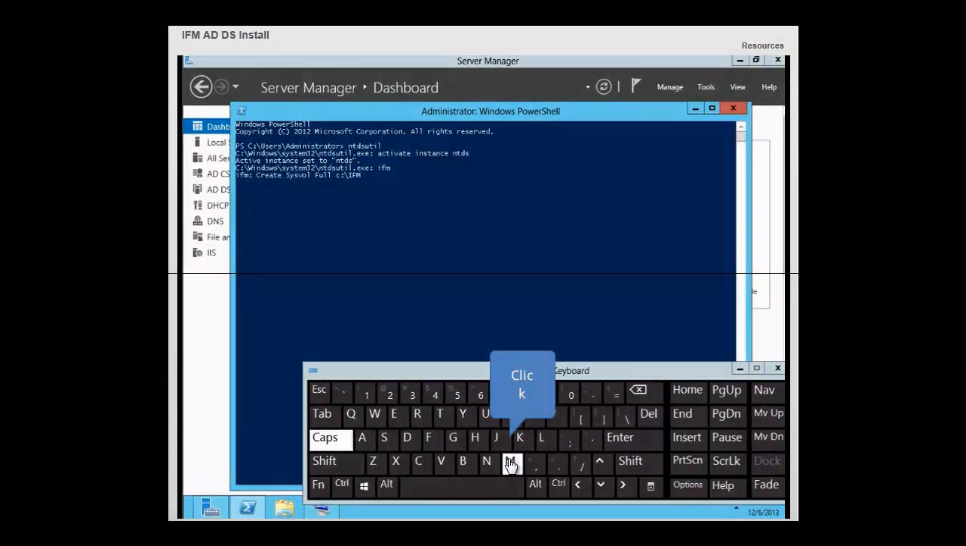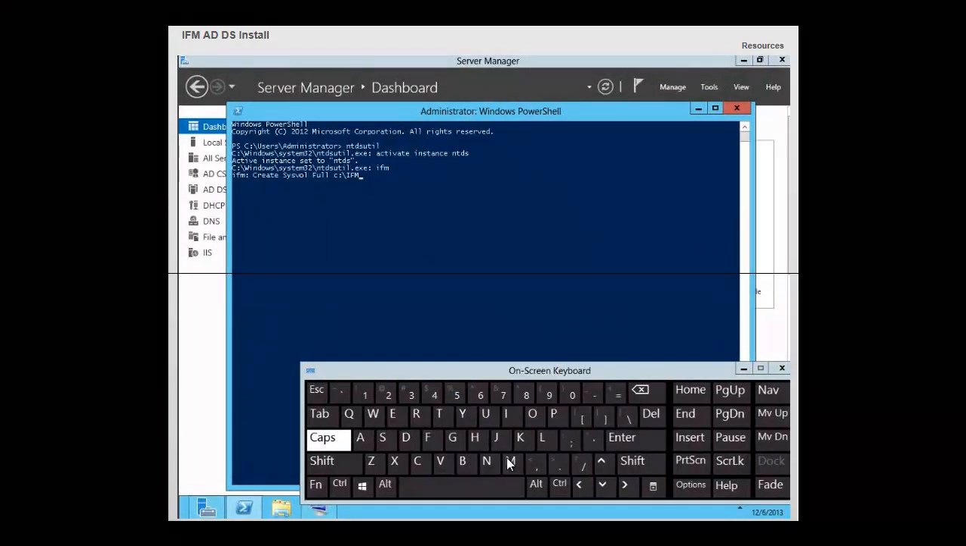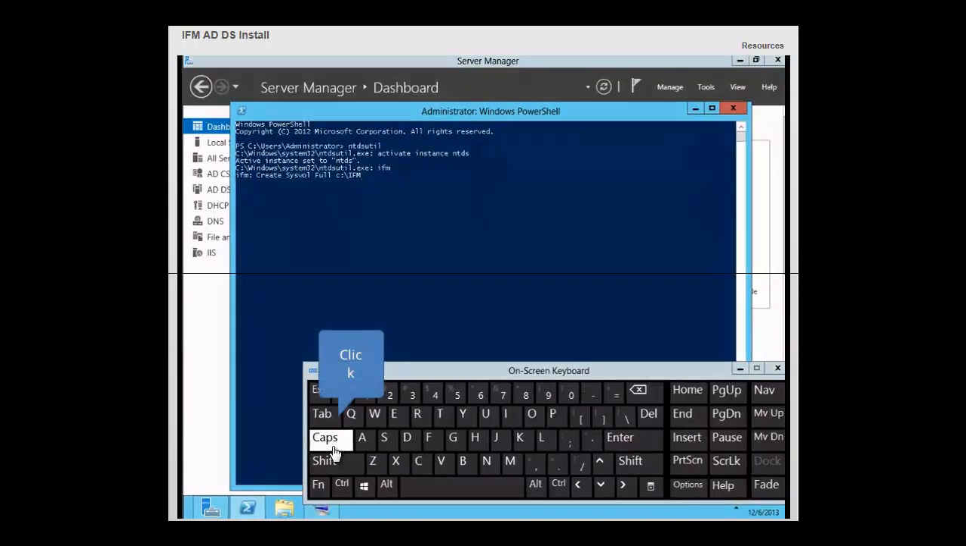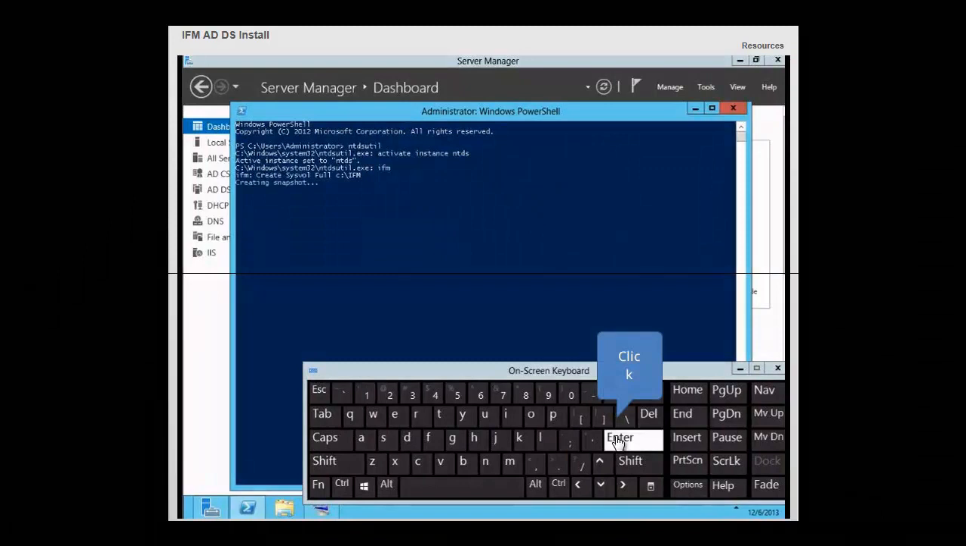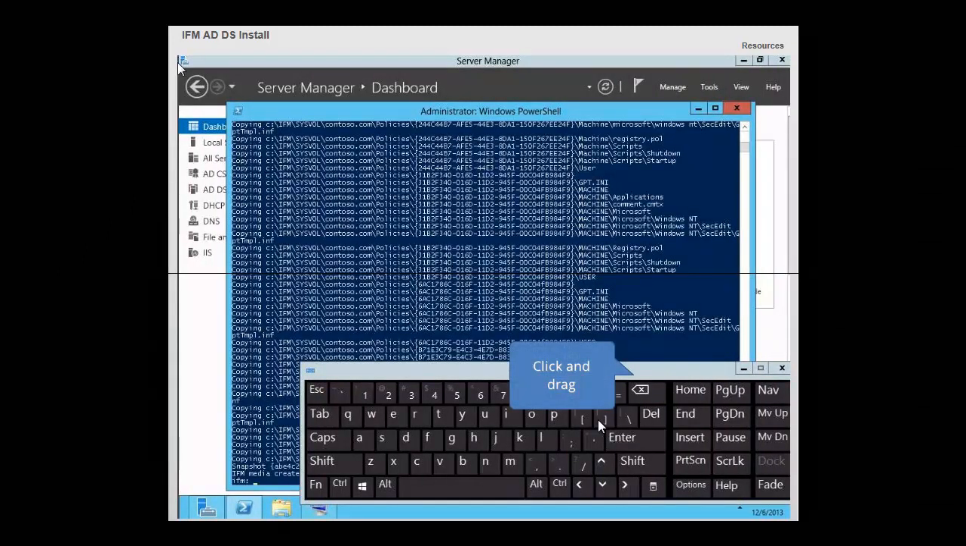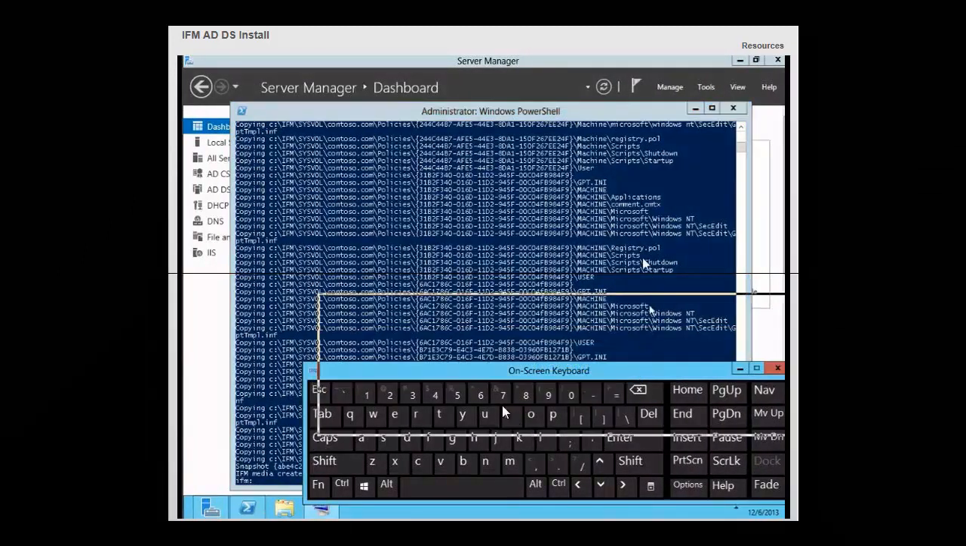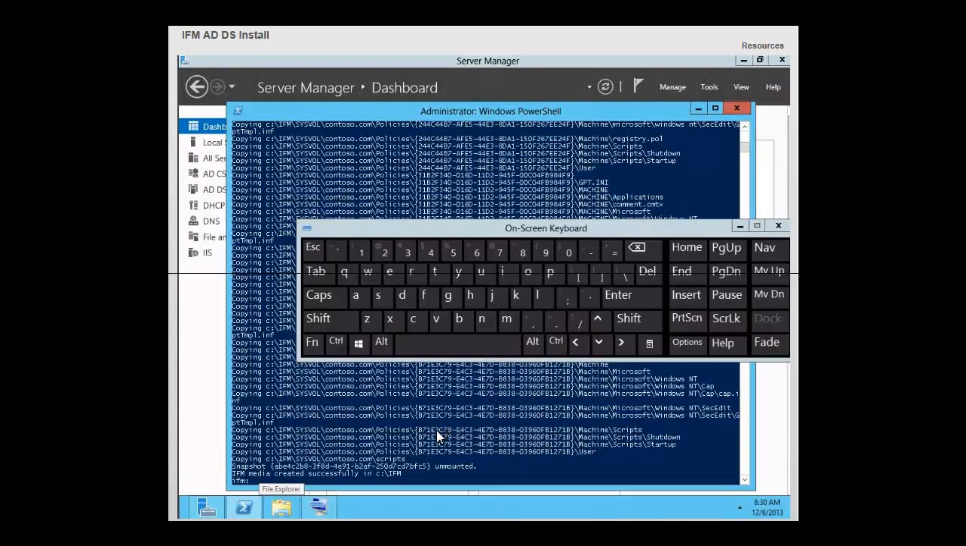IFM install from media. Then we can go ahead, take the caps off, and click on enter. We can actually see the data being copied. And at the bottom, you can see here, media created successfully in C:\IFM.